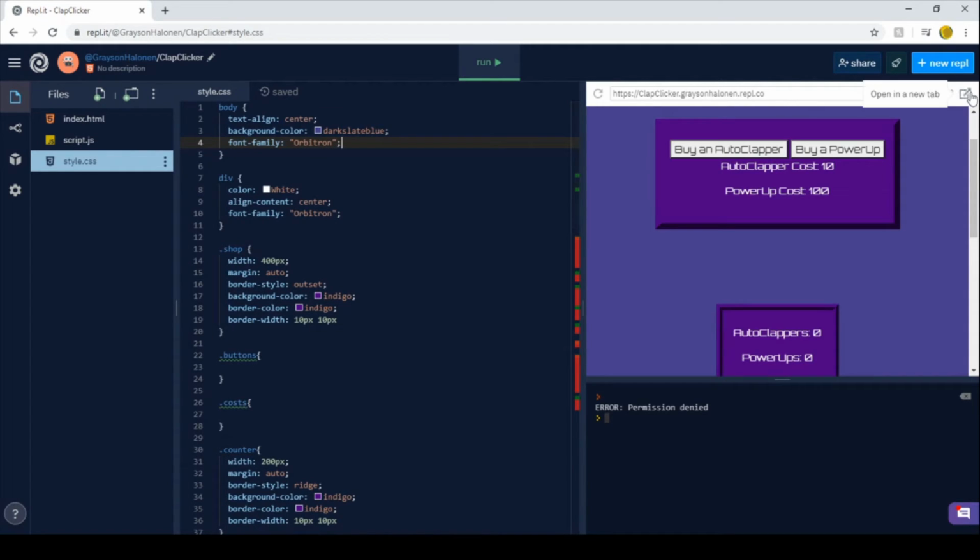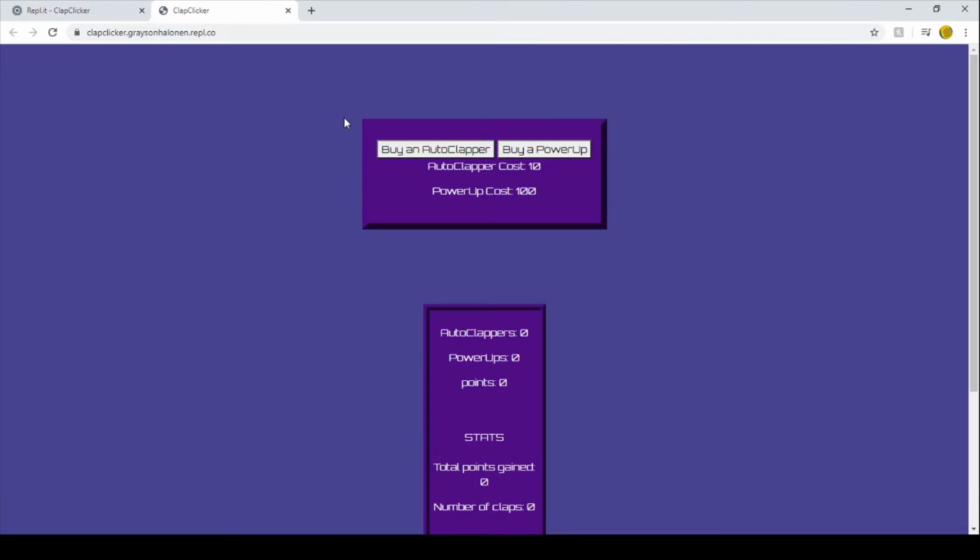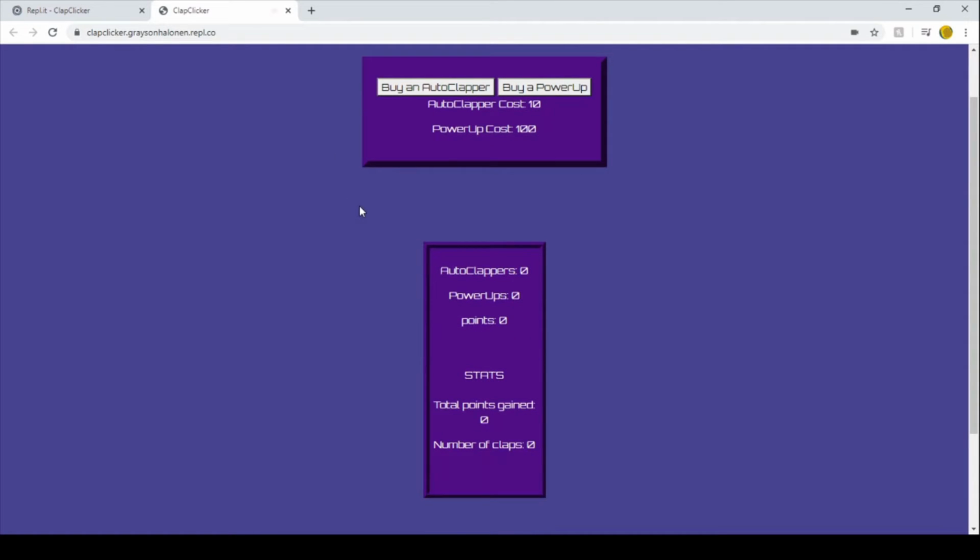Yeah, so let's take a look at it. So there's no clap button. There's no button to like clap or get points. But if I just clap, you notice my points went up. Okay, and then I can buy an auto clapper, which will just give me points automatically, and so on.